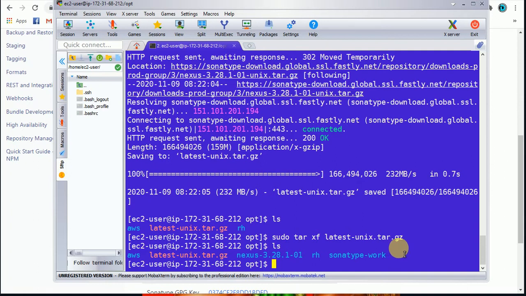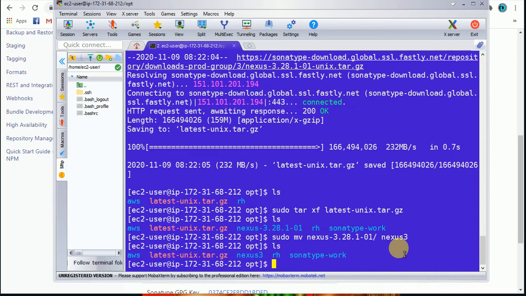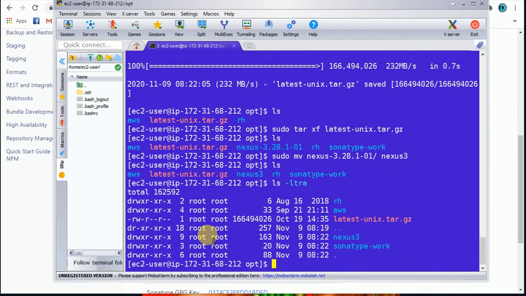Before that, we are going to change the name of this Nexus folder. Let me use sudo mv to rename it to nexus3. Okay, do ls. Yes, we have successfully changed it. Now let's check ls -lt. Here you can see the root permissions are on these two files. So we have to change these permissions to the user we are using now, which is ec2-user.